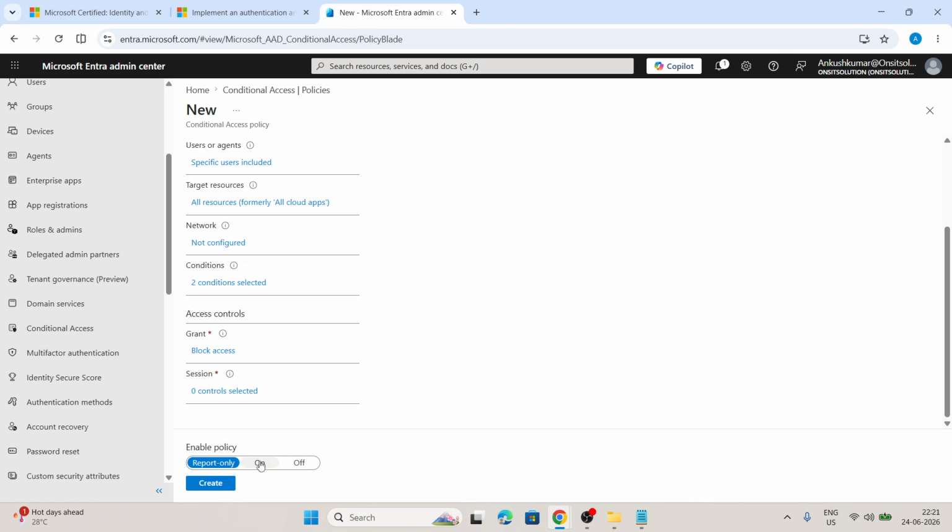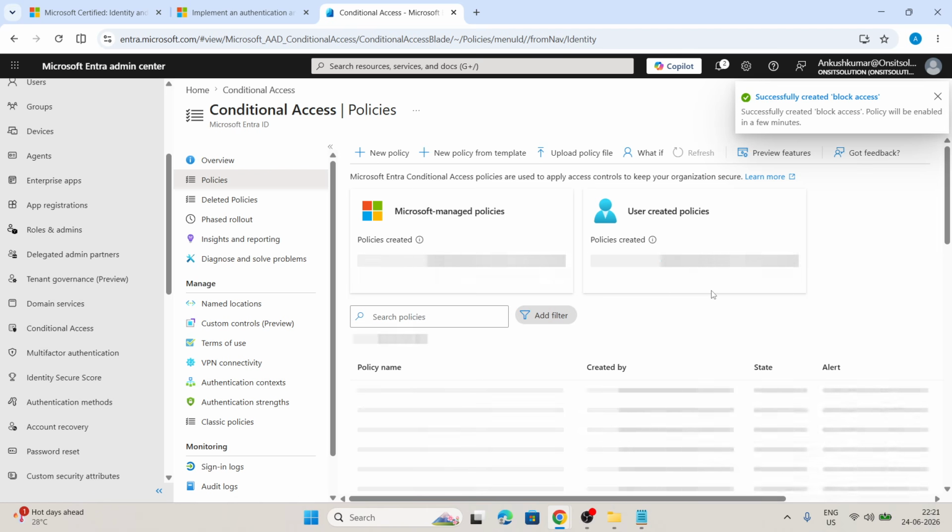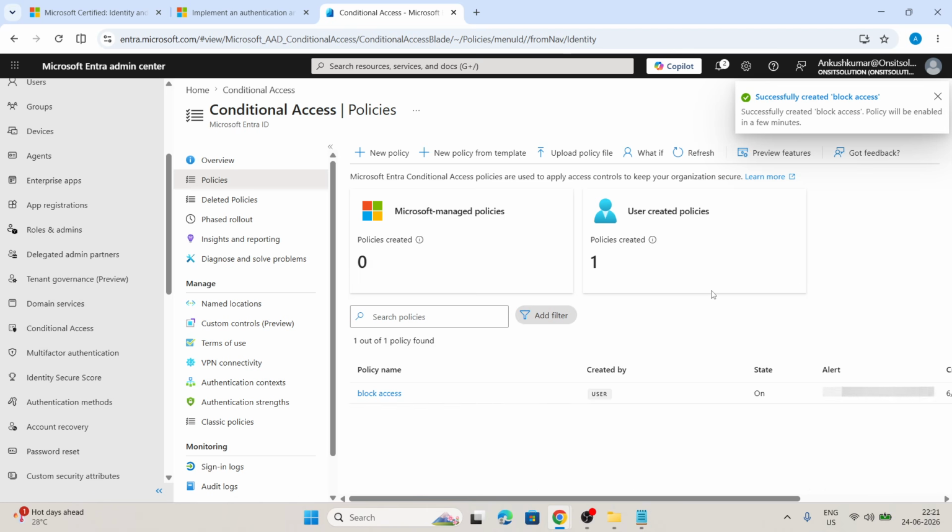So how can we enable the policy? I can click on Create. This way we can create the conditional access policy. And let me tell you, we don't initiate maximum controls in one policy. Instead of that, we create multiple policies. For MFA, we create one policy.